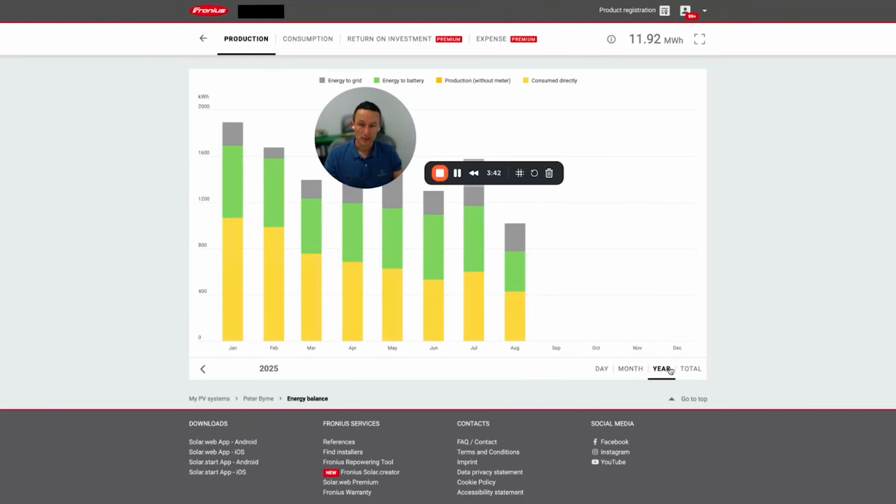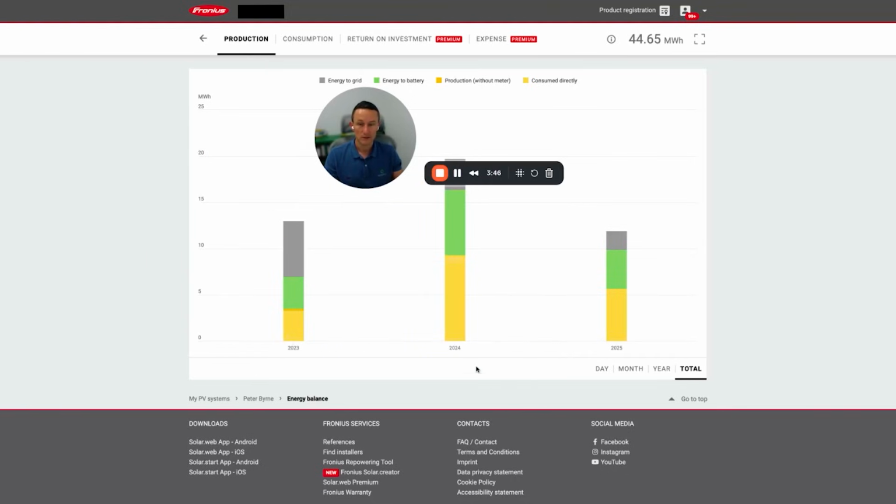Then you can click on your yearly and it will give you every month of the year. Total is going to give you your yearly there. So obviously if you had 5, 6, 7 years of history there, that's probably quite useful. So you can see trends there and how your energy is being produced and used.